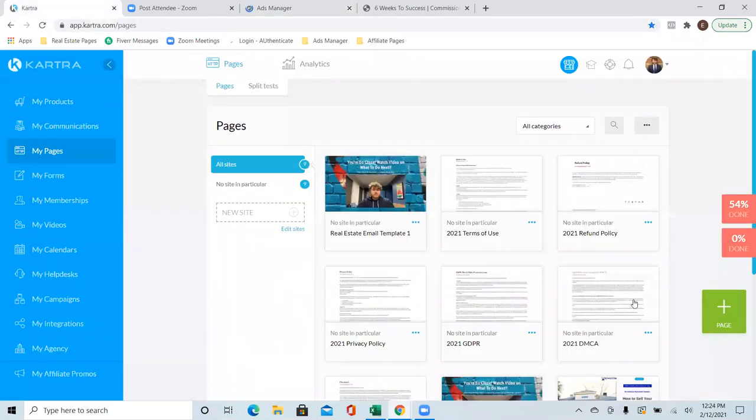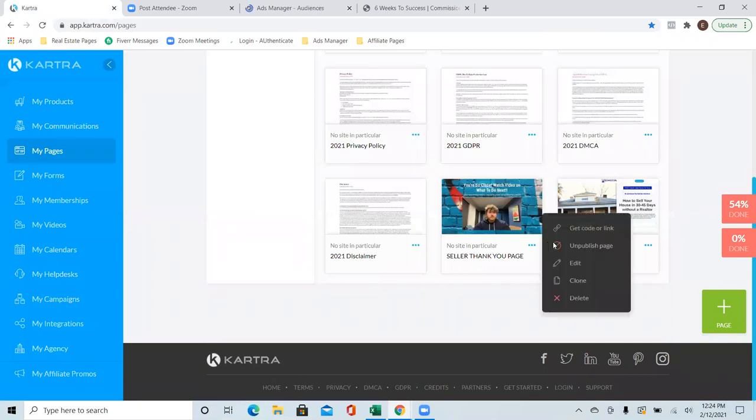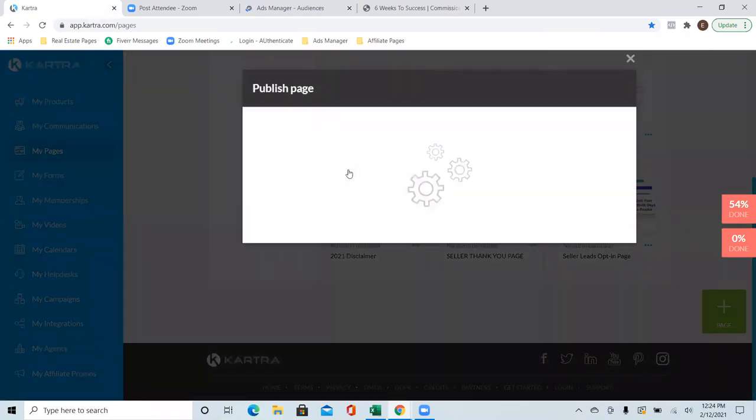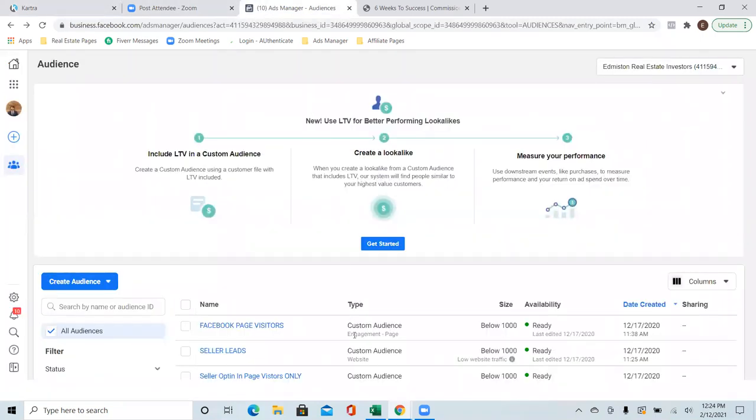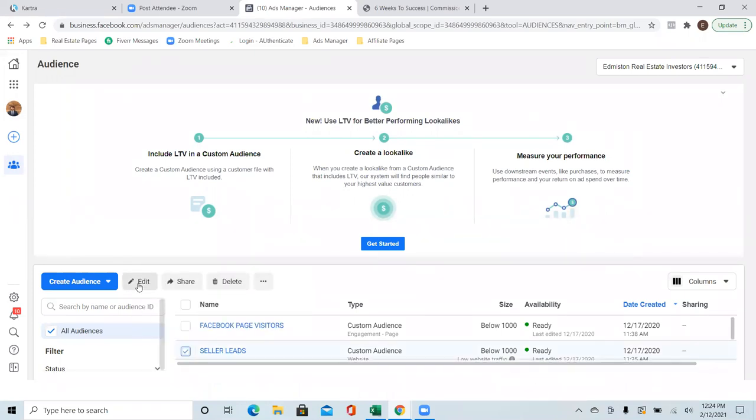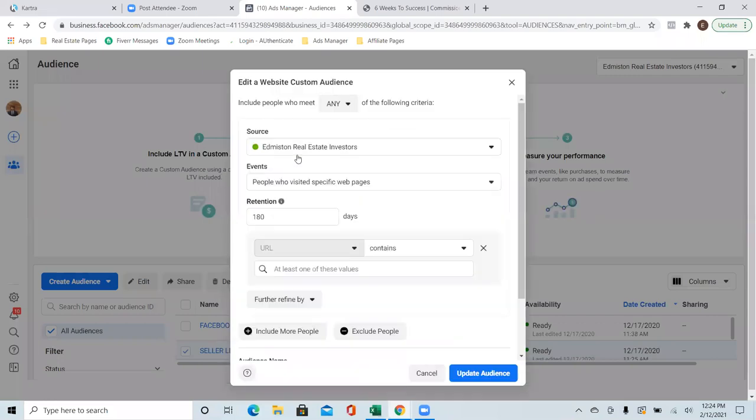So just click the dots. You don't have to open it. Just click the dots, get the link. Yeah, bro. This right here is the most important. No, grab everything except for the www. So home. Yeah, no, home to the right. Dude, how could we have not done this? You know what, I think we actually know. We would have for sure done this. So, okay. So seller leads, check the box, edit, and just add in that link.